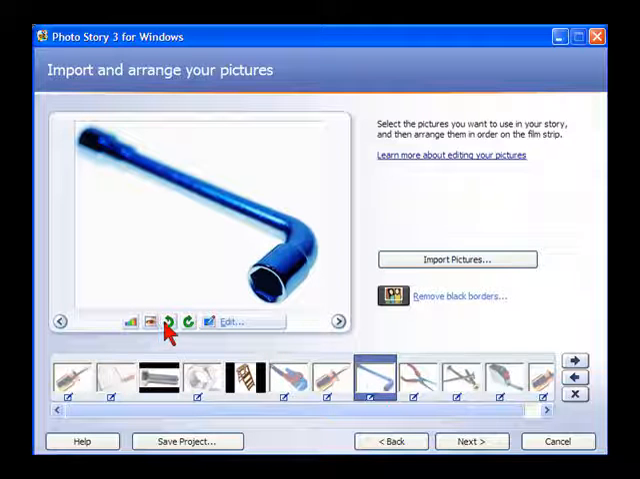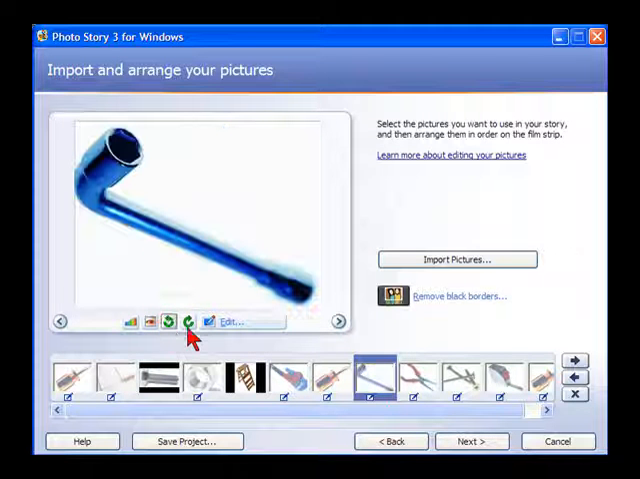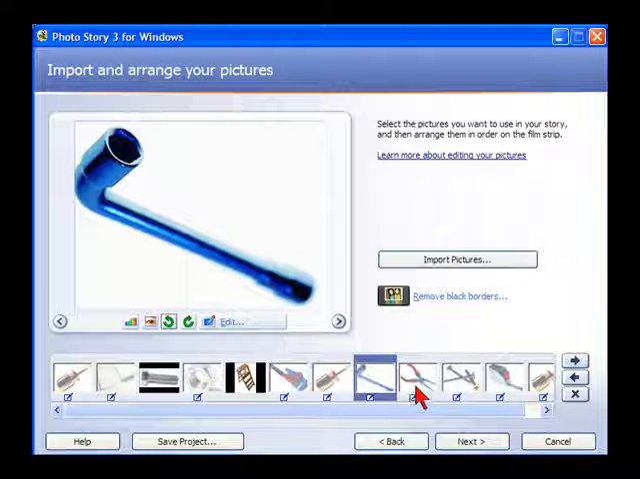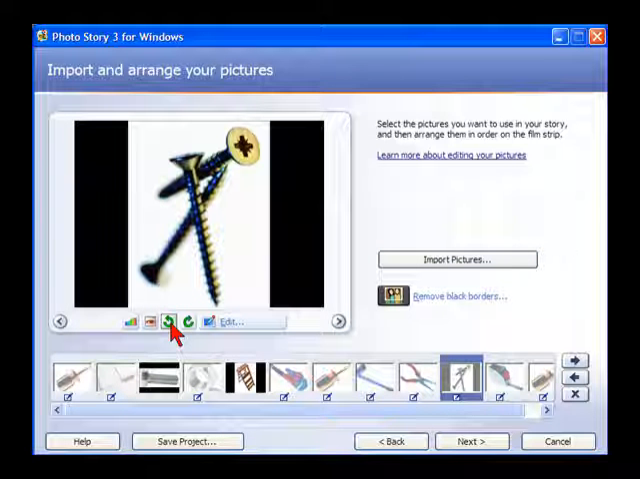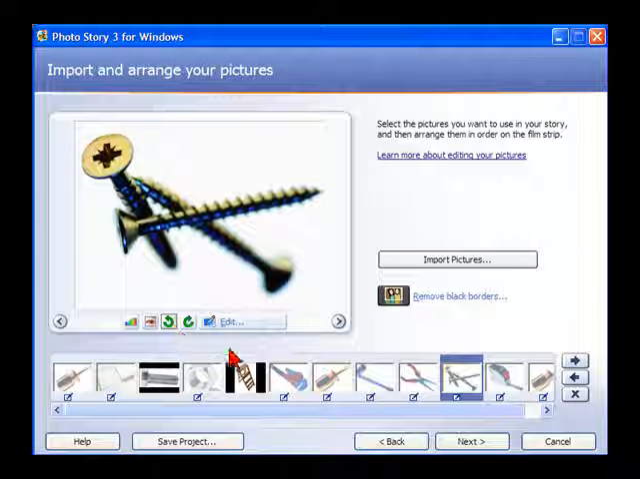Sometimes the rotation won't make sense, sometimes it'll look fine. What we want to do is try and get a flow into our pictures so they're not all facing the same way and they're not all angled at the same angle. If the picture looks good to you, then that's probably the correct way for the picture to be on your timeline.